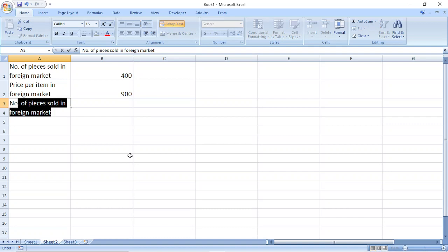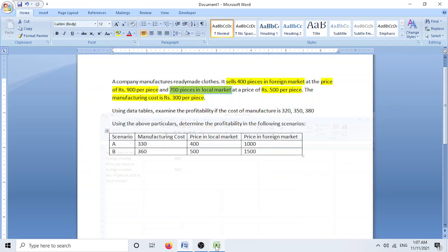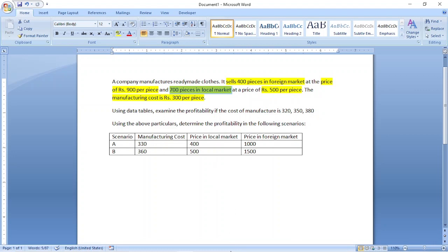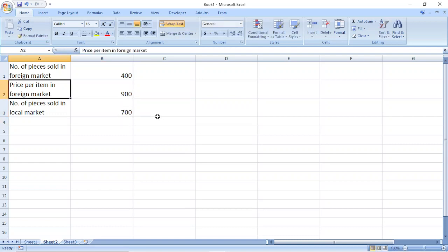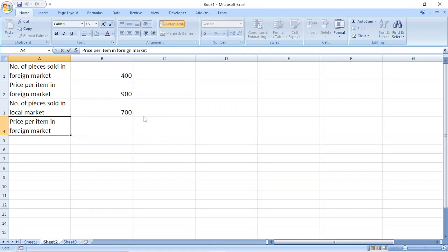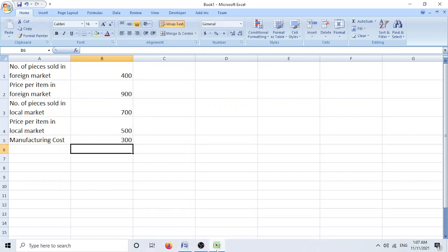So number of pieces sold in the local market happens to be, can I recheck that? 700. Okay, and the price is 500 per piece. So it's 700, and the price per item in the local market is 500, if I got that right. So it's 500, and the manufacturing cost happens to be 300. Let's verify those values again.